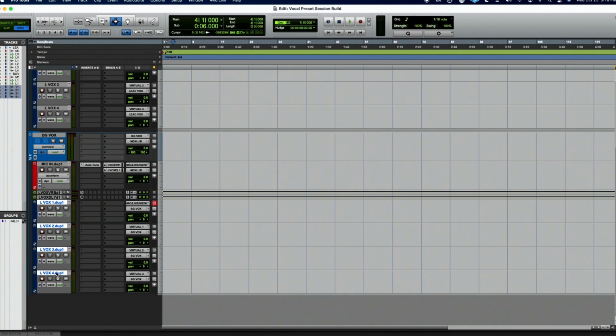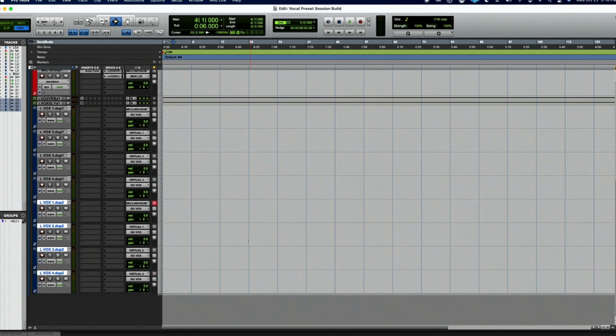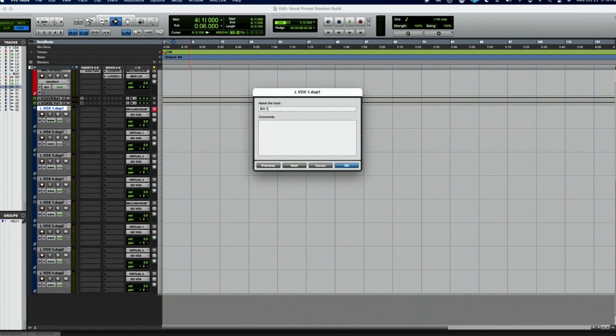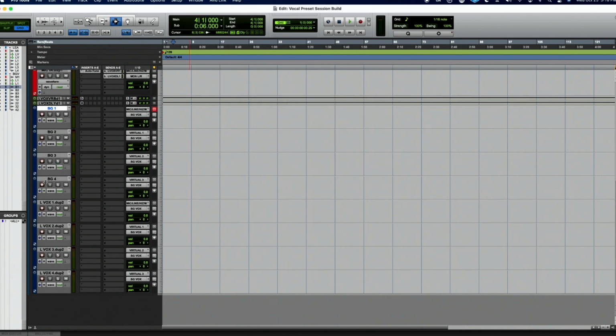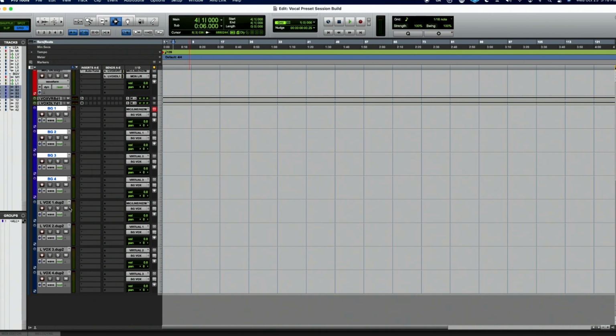All right, so let's add 4. Shift Option D. I've selected all of them. Shift Option D. Let's make 4 more. Okay, so the first 4 are going to be BG1, next track, BG2, next track, BG3, next track, BG4. Okay. And we can change the color of the BGs because that way it'll be a little bit different. Select them all, select the color, and let's just change it to a purple color. So it's something close, but whatever.